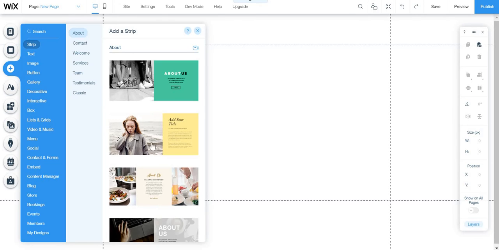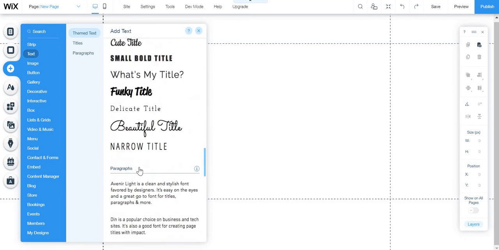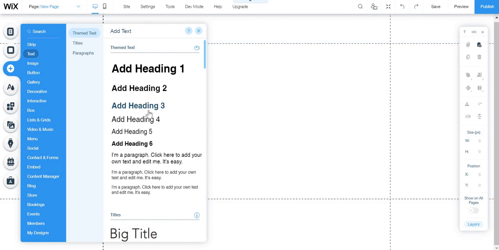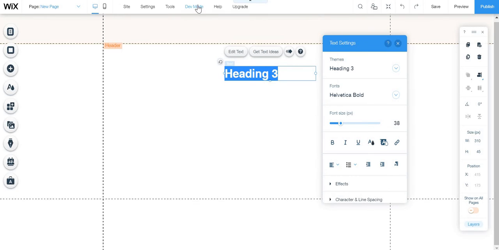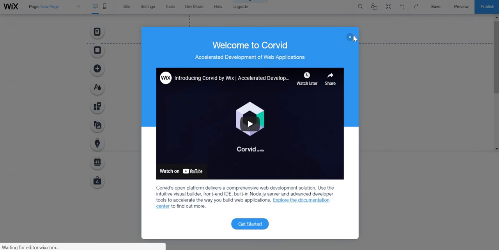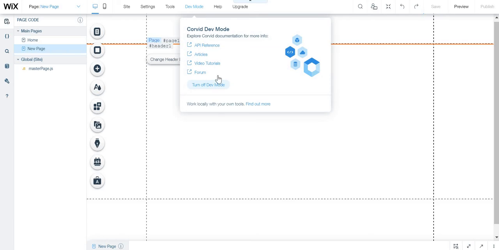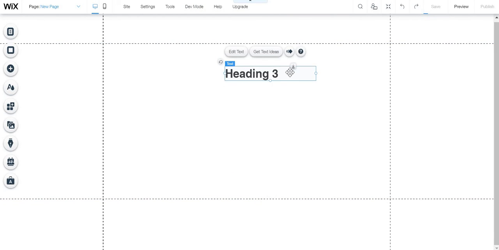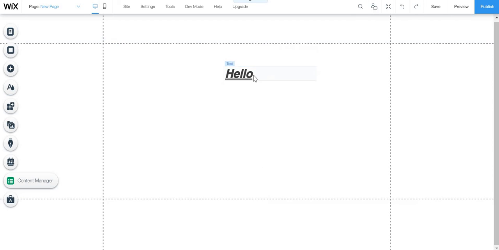Okay, so here you can add a text, and in that text you can do almost whatever you want. I'm just going to add text here. Even if you have a database, in non-developer mode, and in developer mode you can do a database, but we're going to get into that a little later. So here I'm going to put hello, and you can connect it to a database if you have one. You can put it like that. You can even underline it.